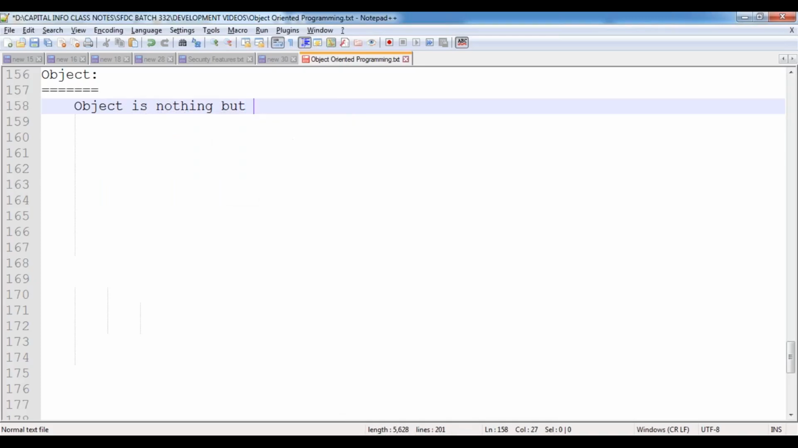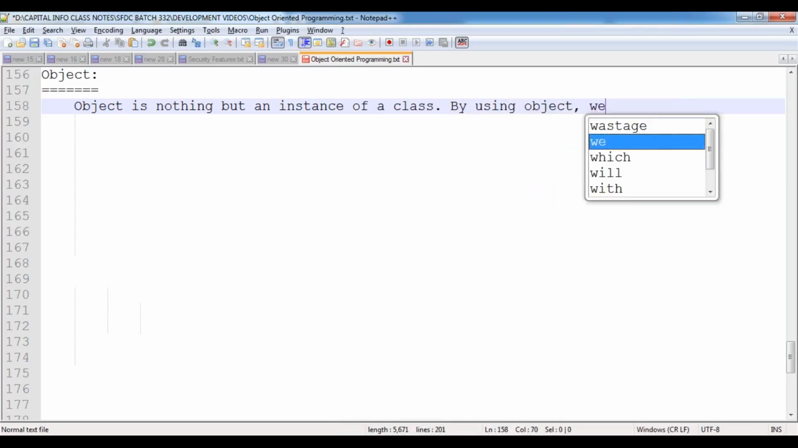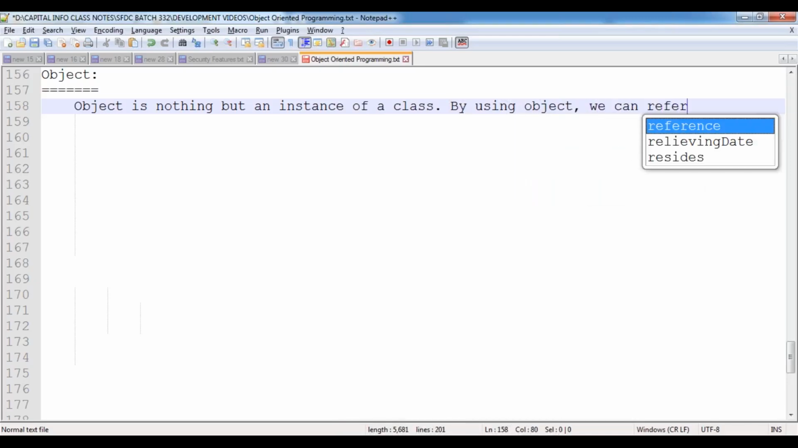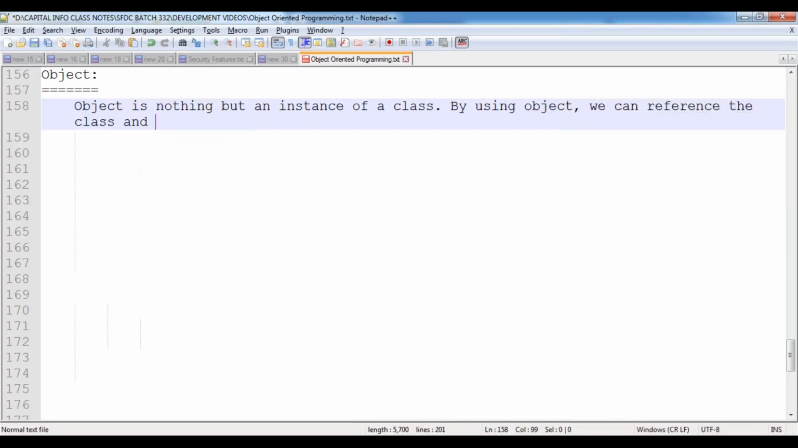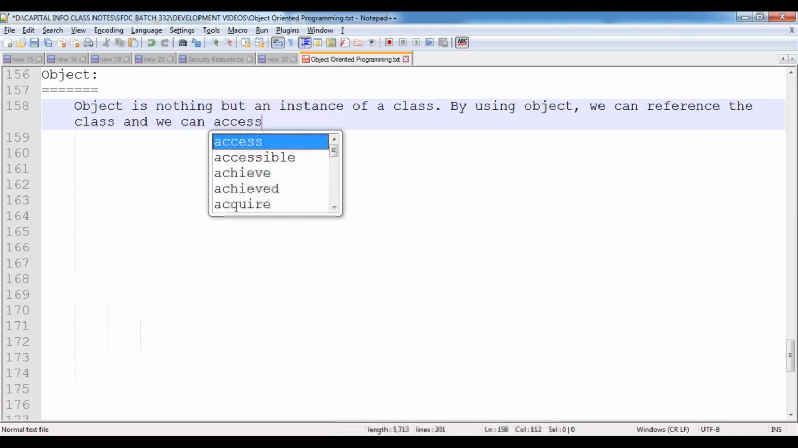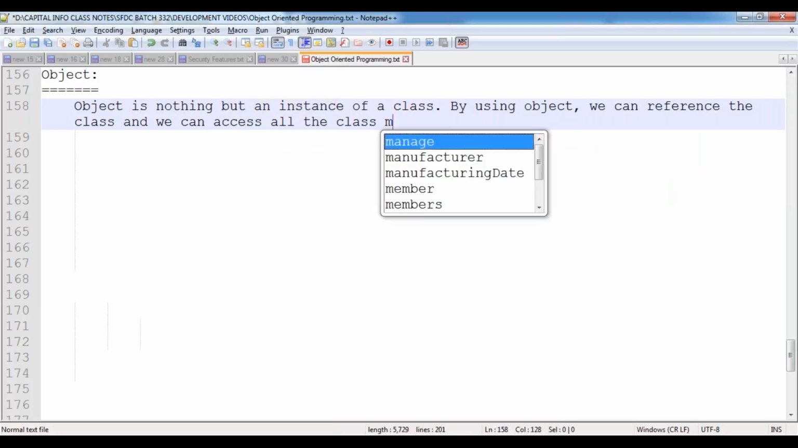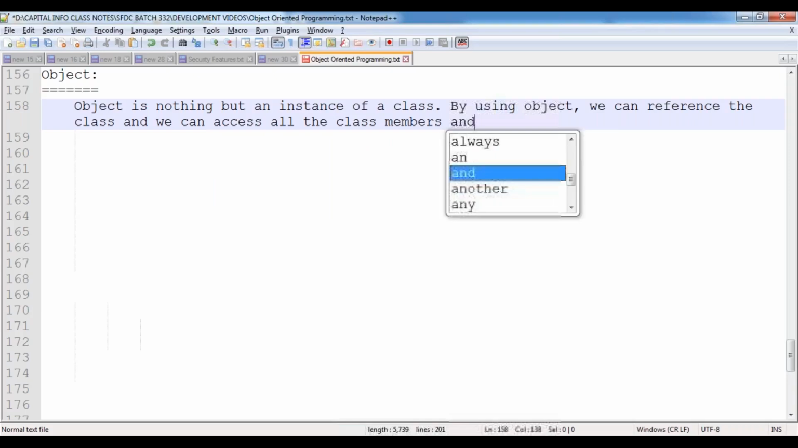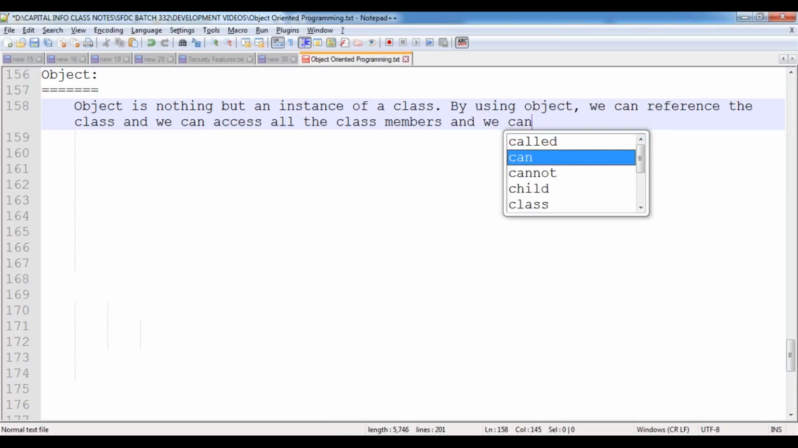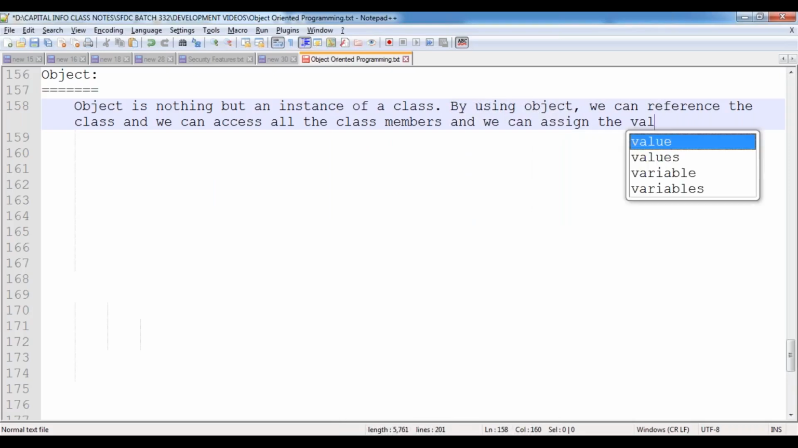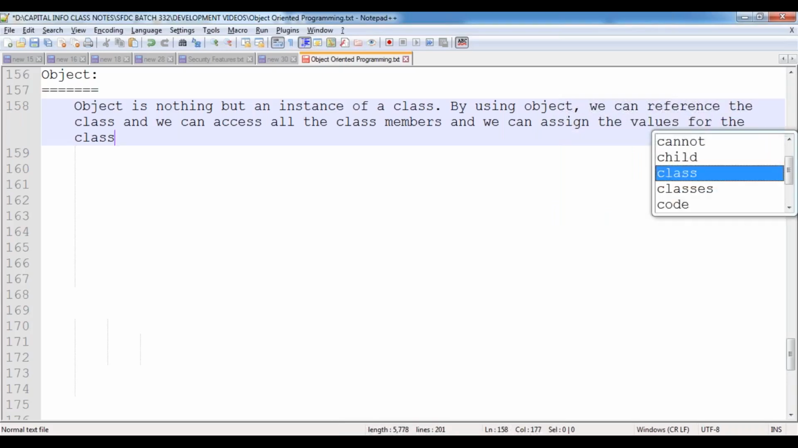Object is nothing but an instance of a class. By using an object, we can reference the class and we can access all the class members, and we can assign the values for the class members.